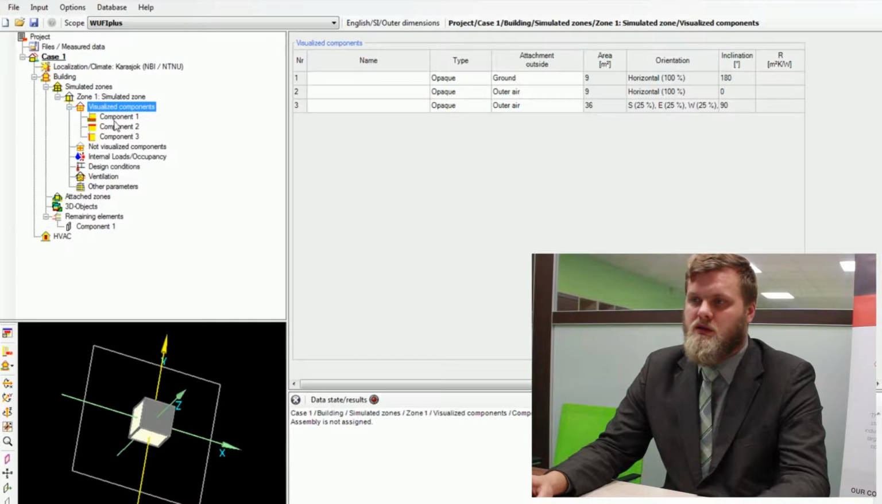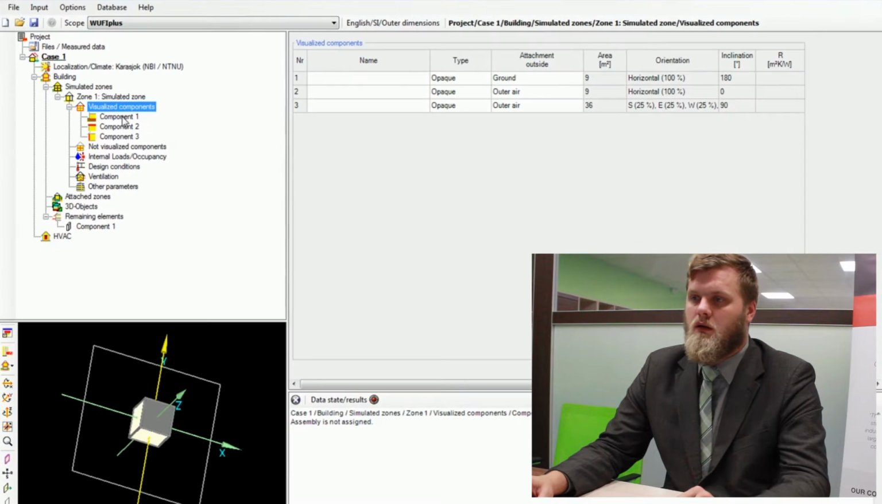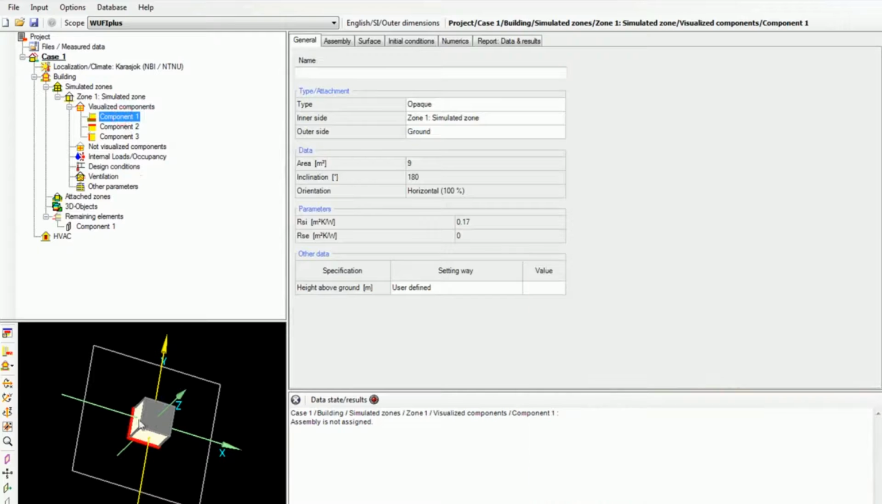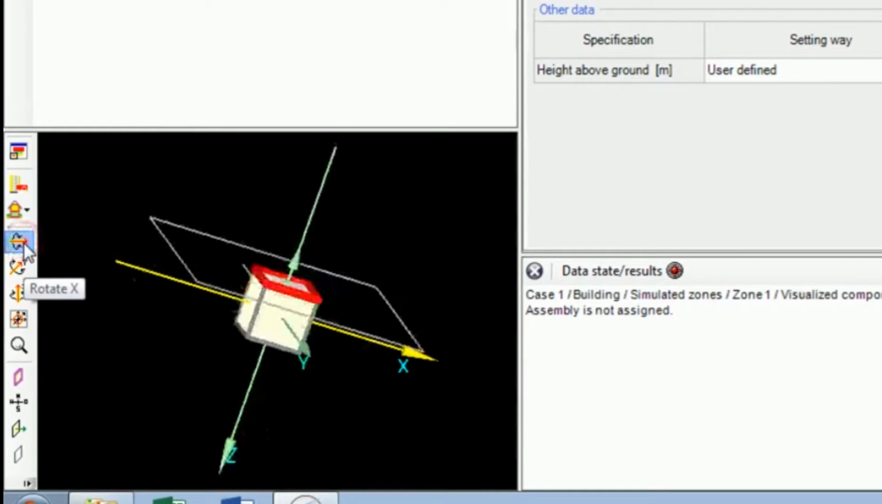We have all set, and we move on forward to visualize components. We have 3 components. You can see component 1, 2, and 3. You can name them, but we can leave it as it is. And let's go to component 1.